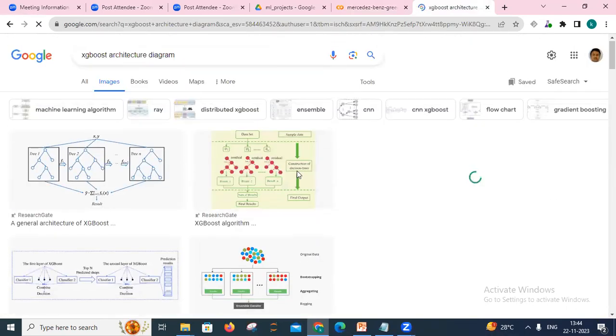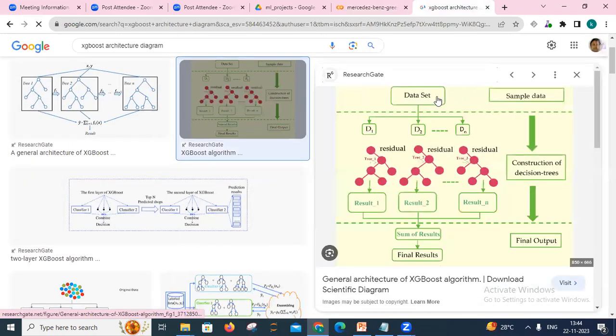the XGBoost architecture, how it works, right? Like you can see the data set. So this is my data set 1, data set 2, data set 3, and they have to aggregate the result. You can see they have the data taken from the decision tree model. So in between the data set is supplied to the decision tree, and that residual part they have taken and created the result, and this result they have aggregated, the sum of results, and that is the final result. So this is sample data you have to construct for decision trees.